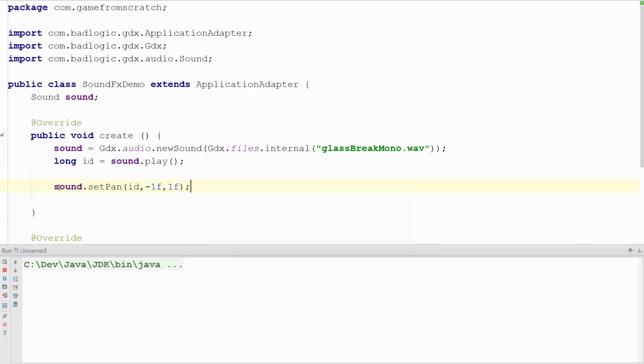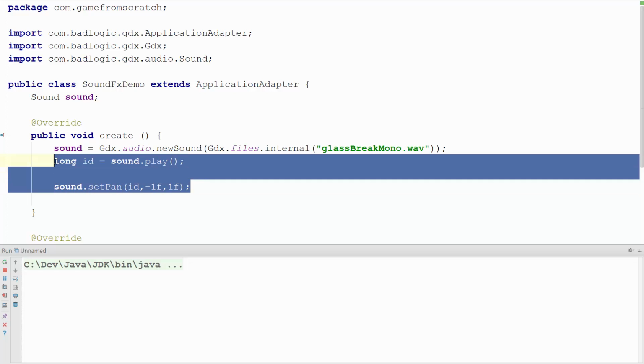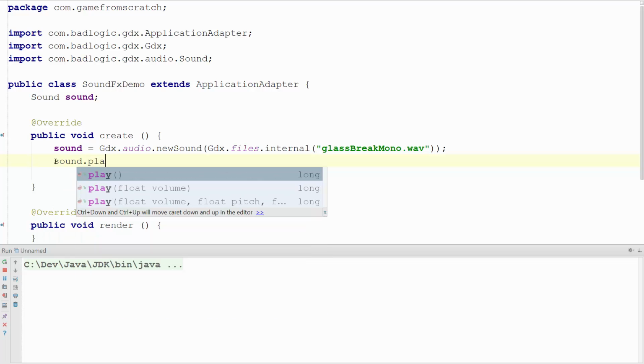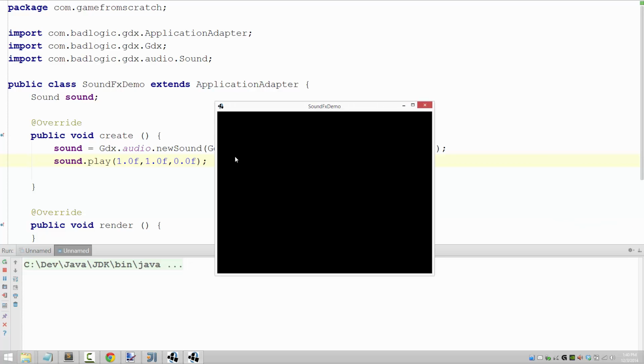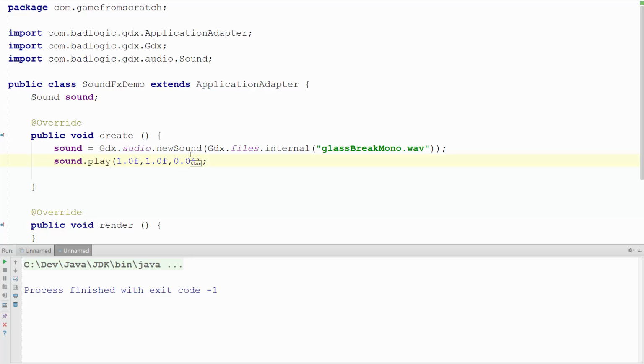One thing I didn't show is that instead of actually using the ID after the fact, you can do all of this in the play call. So let me get rid of everything and instead just go sound.play, and as you can see, you can set volume to full, pitch to normal, and then pan to middle. So this has the effect of basically doing absolutely nothing. It'll play it as if we didn't pass any parameters in. So you can bundle it all into one call, or you can call the three things separately. Those are the three things you can do with a sound effect: you can pitch, you can pan, and you can change the volume.